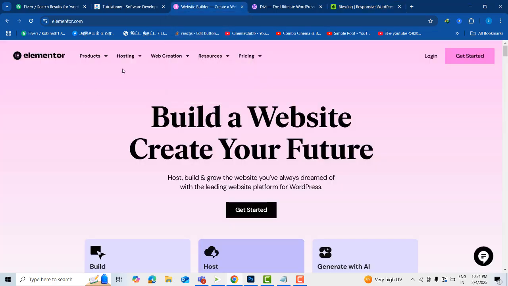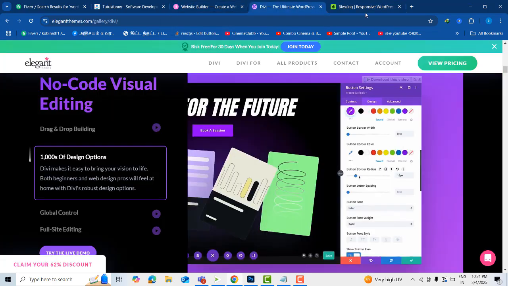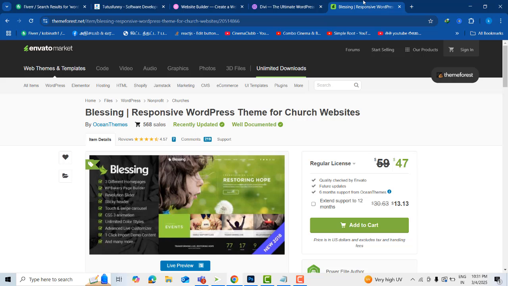So if you are making the website in WordPress, you can go along with Elementor, the Divi builder, or a paid theme. Those three things are different. If you go with a paid theme, they give you a page builder along with the theme. Don't worry about that.